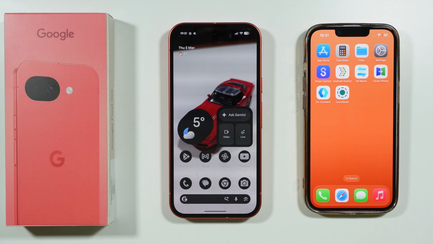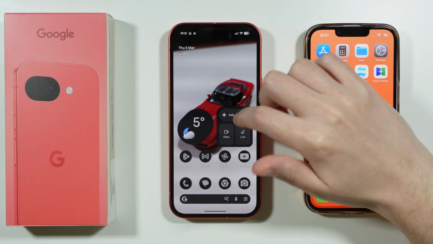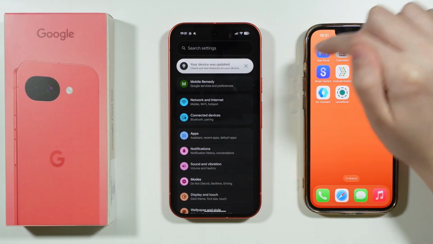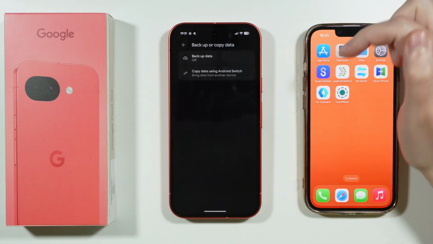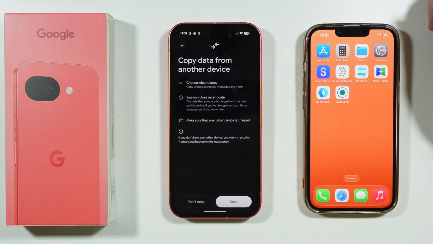If you want to transfer data from iPhone to Google Pixel 10a, what you can do is use the Android Switch. On Google Pixel 10a, in order to find Google Switch, you just have to go to the settings. Now over here in settings, search for backup or copy data. Next in here we have copy data using Android Switch, so let's select it.